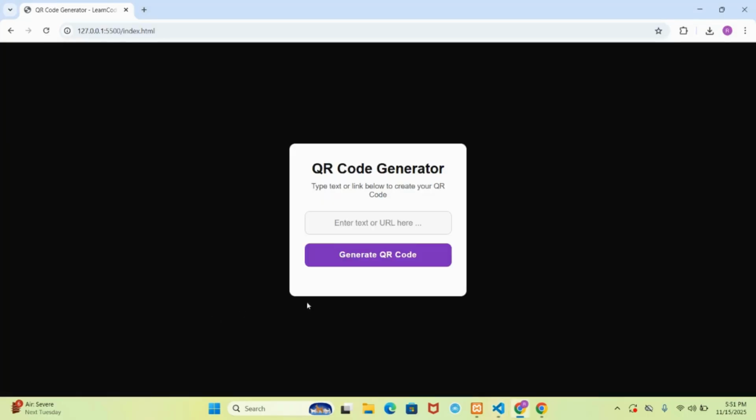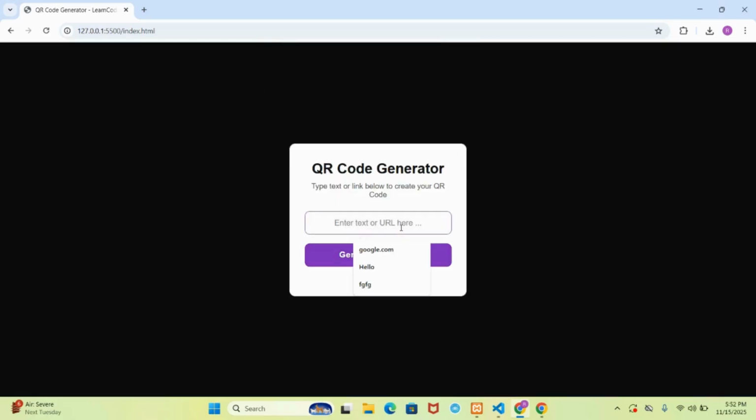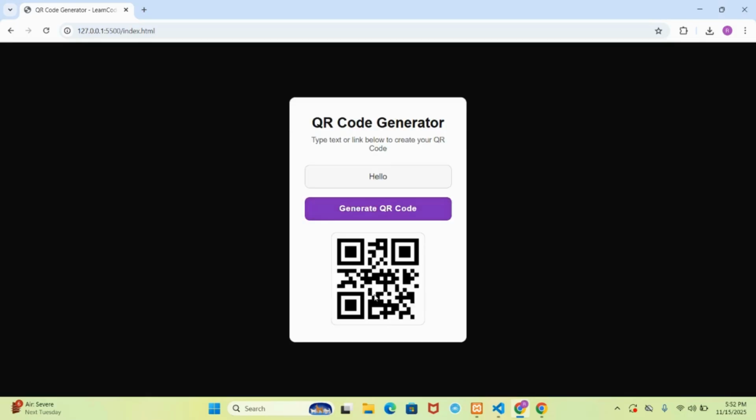Now let's come back to the website. If I click on this button, it will show the alert because the input field is blank. And if I write anything here and click on this button, it will generate the QR code.